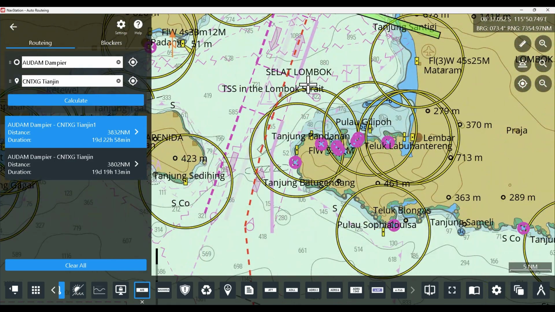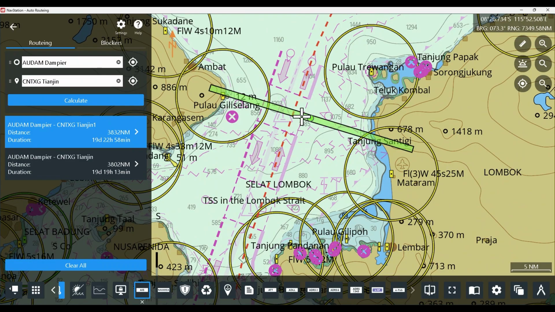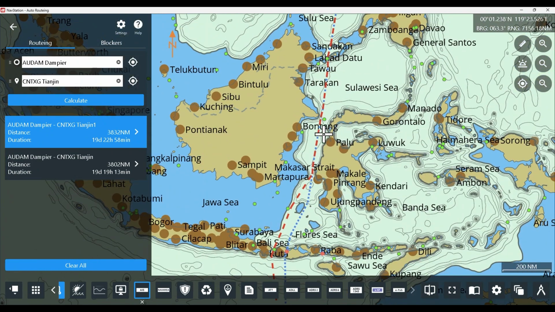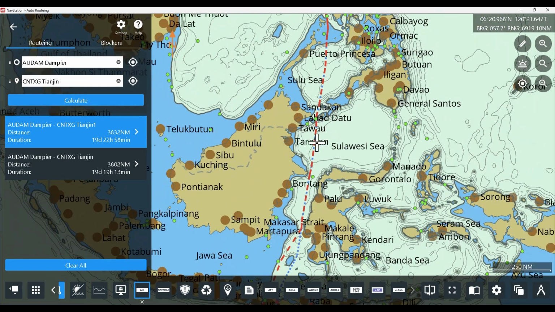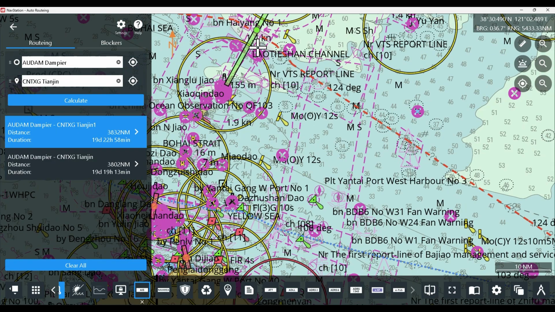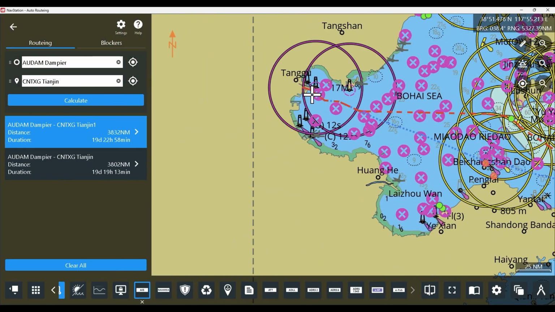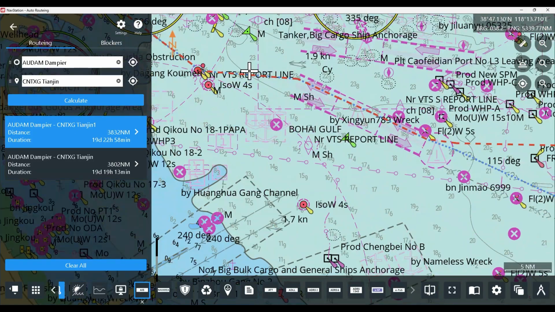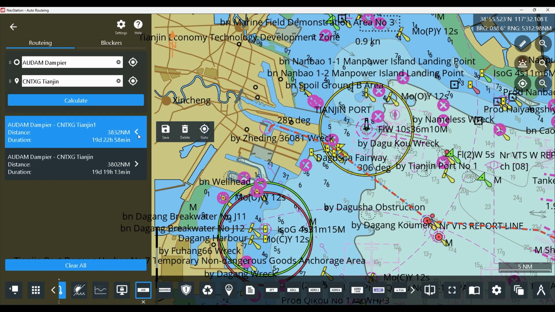Let's check the new route and see if it meets our specifications. It's now going through the Lombok Strait using the traffic separation scheme. Using Makassar Strait, passing through Sebutu Passage. The route has now corrected as intended. Instead of the South Bohai Strait, it is now using the North Bohai Strait. From there, the approach continues toward Tianjin, which gives us the arrival routing we were aiming for in this example.